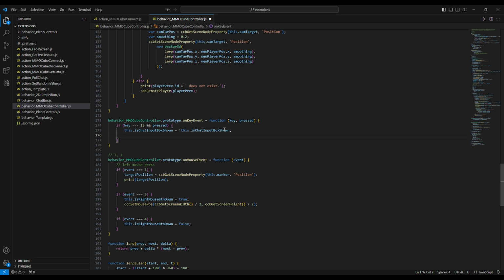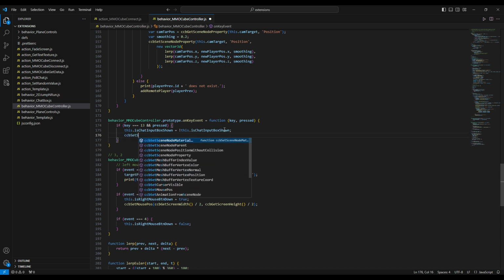All right, so we're just toggling the visibility, and we need to apply this visibility.